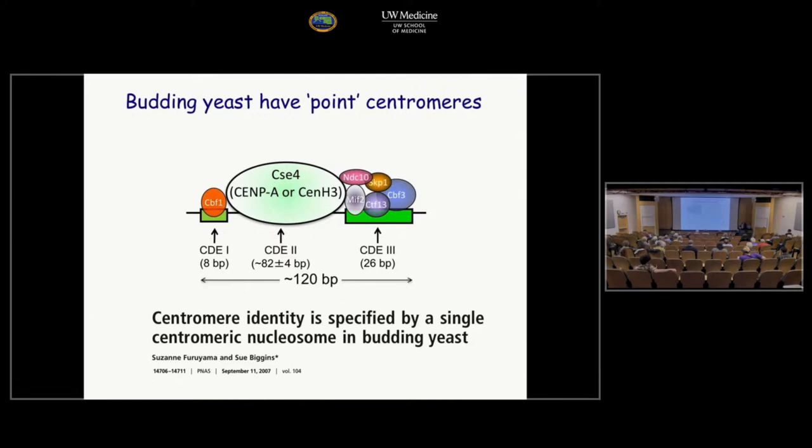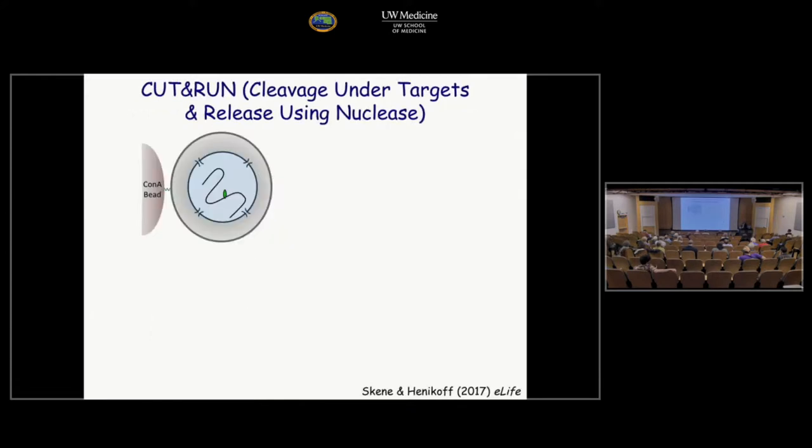And it gives me the opportunity to tell you about a method that I'll be referring to later, which we call CUT&RUN. It goes like this. We mix live cells with lectin-coated magnetic beads. They stick. We permeabilize and add an antibody. The antibody diffuses in to find its target, say a transcription factor.